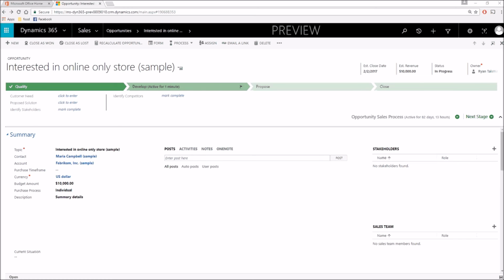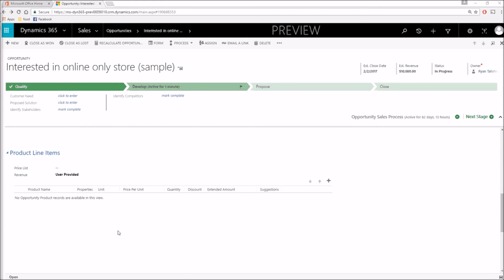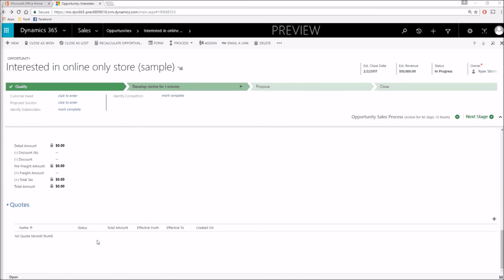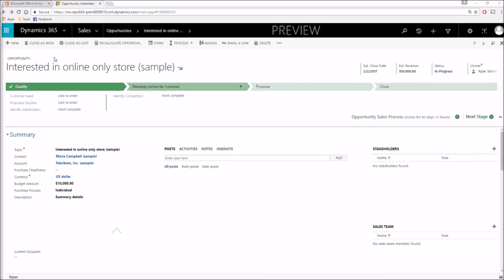Within an opportunity record, you can track numerous pieces of information. For example, you can see that we've progressed to the next stage in our pipeline. We're now in the develop stage, and we can complete the new steps that go along with that stage. We also have the ability to track things such as stakeholders, sales team members, competitors, as well as products and product line items. After putting in all this information, you have the ability to generate quotes that automatically pull the information from this opportunity as well. At the completion of an opportunity, you then have the ability to close it as won or lost.